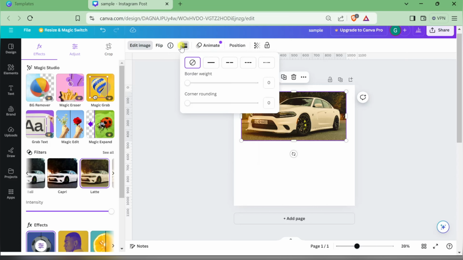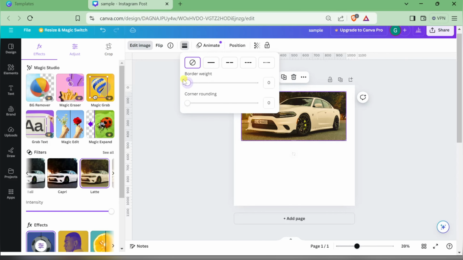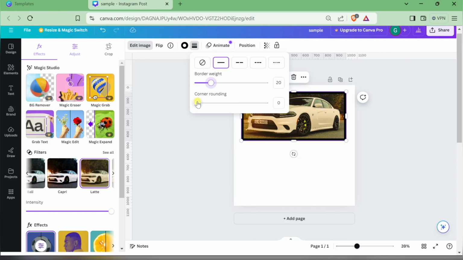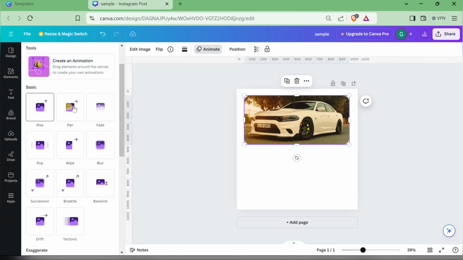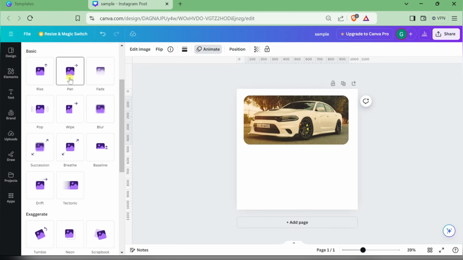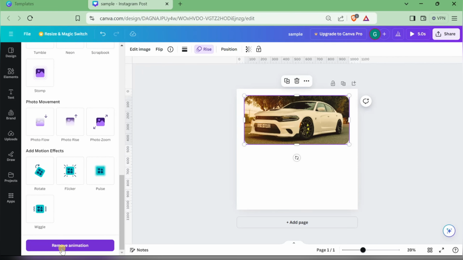Next we have the border style. So you can add a border to your image like this. You can select the border weight, and also you can give some round corners to your image like this, and you can select from the dotted lines or the plain lines or no lines at all. Next we have the animate button. Here you can give some basic animations to your image. Whenever you scroll or hover through the options, you will see some animation playing, so you can select it. Whenever you click on this animation, you can also click on remove animation.